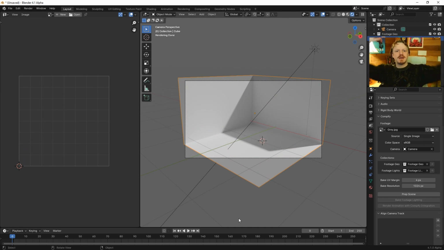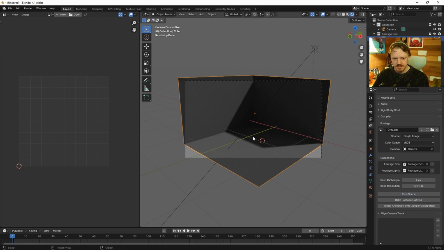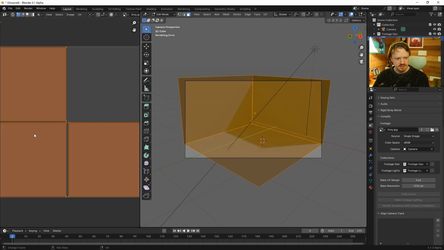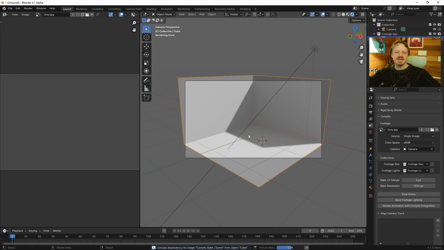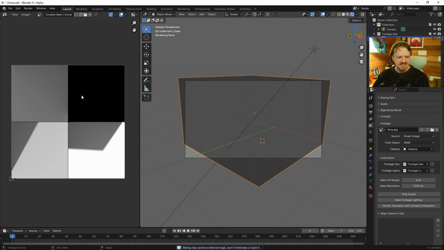Baking lets you calculate all the light currently hitting an object and save that as a file. Here, let me show you. If we click Prep Scene, it's going to automatically unwrap this cube here. Here you can see the faces. And then if we click Bake Footage, it's basically just going to render all of the lighting and save that over here.